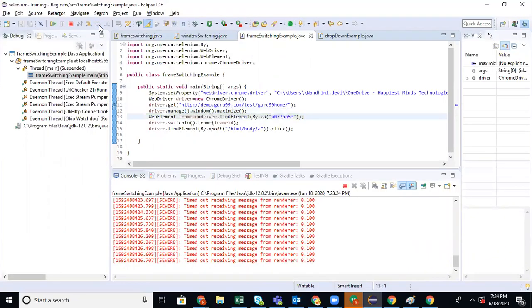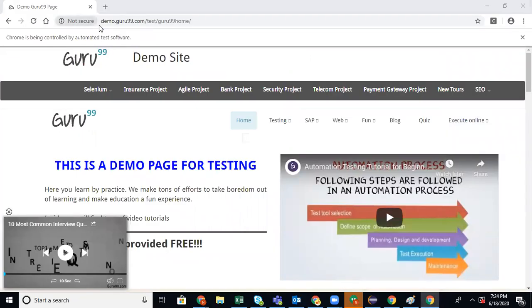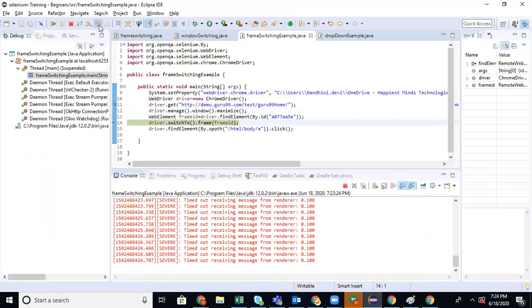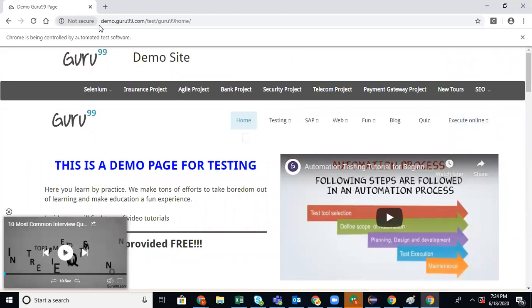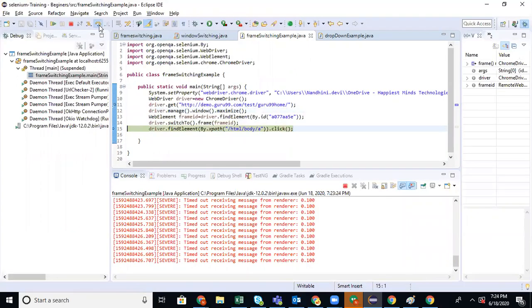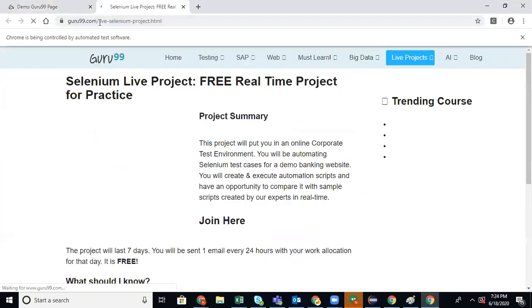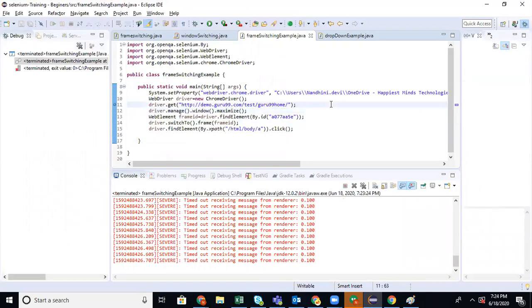Next, I'm going to find that particular element. Okay. Once I find it, first I have to switch to that particular frame. After that, I have to click on that. See, it's navigating to another page. Before that, it was not happening because we had not switched to the frame. So this is frame switching.